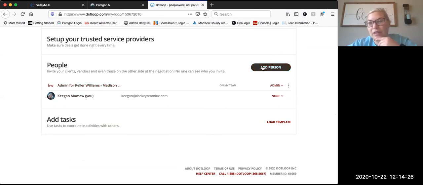unless I have an email address. One important thing to know about .loop is that whenever you go to add the purchaser in here, each purchaser must have their own unique email address. If they do not have their own unique email address, then you're going to have to do an in-person signing. And if you're not sure what that is, get with me. I'll help you out, be able to show you how to do that.